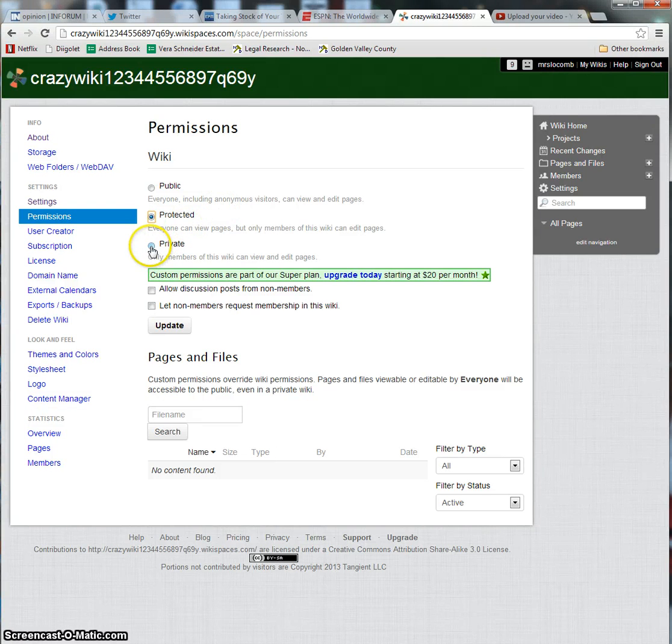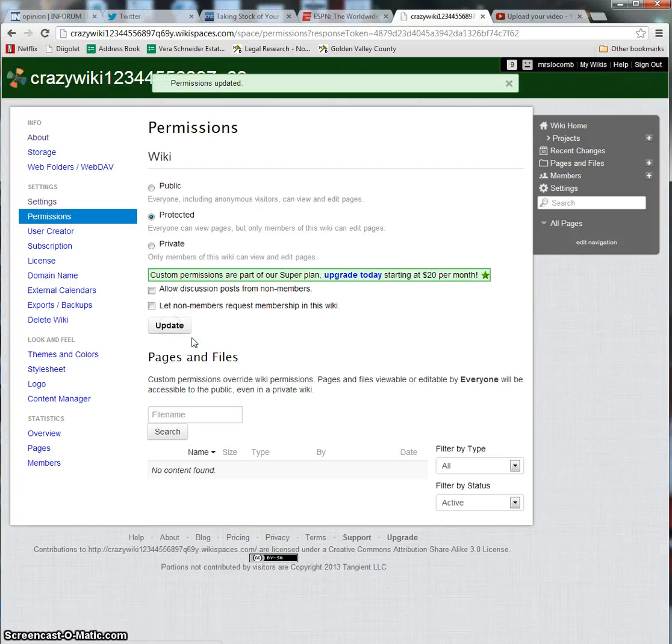If I set it to private, she would have to join Wikispaces, request access, and go through a number of steps before she could check. So again, I would highly recommend protected, maybe private if you don't want anybody else to see. I don't think I'd ever do public. Okay, so when you have that set up, you can hit update, and then the permissions part's updated.